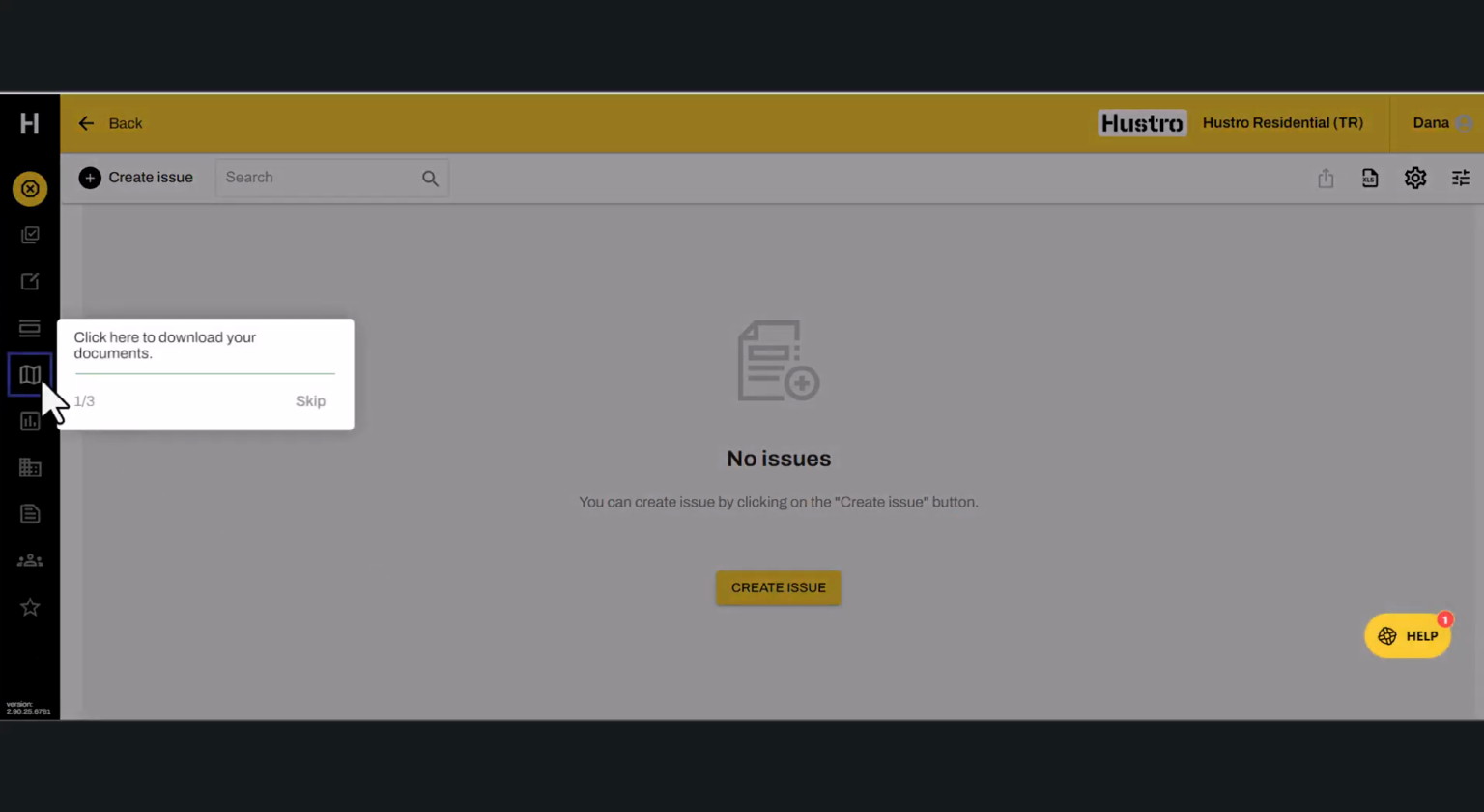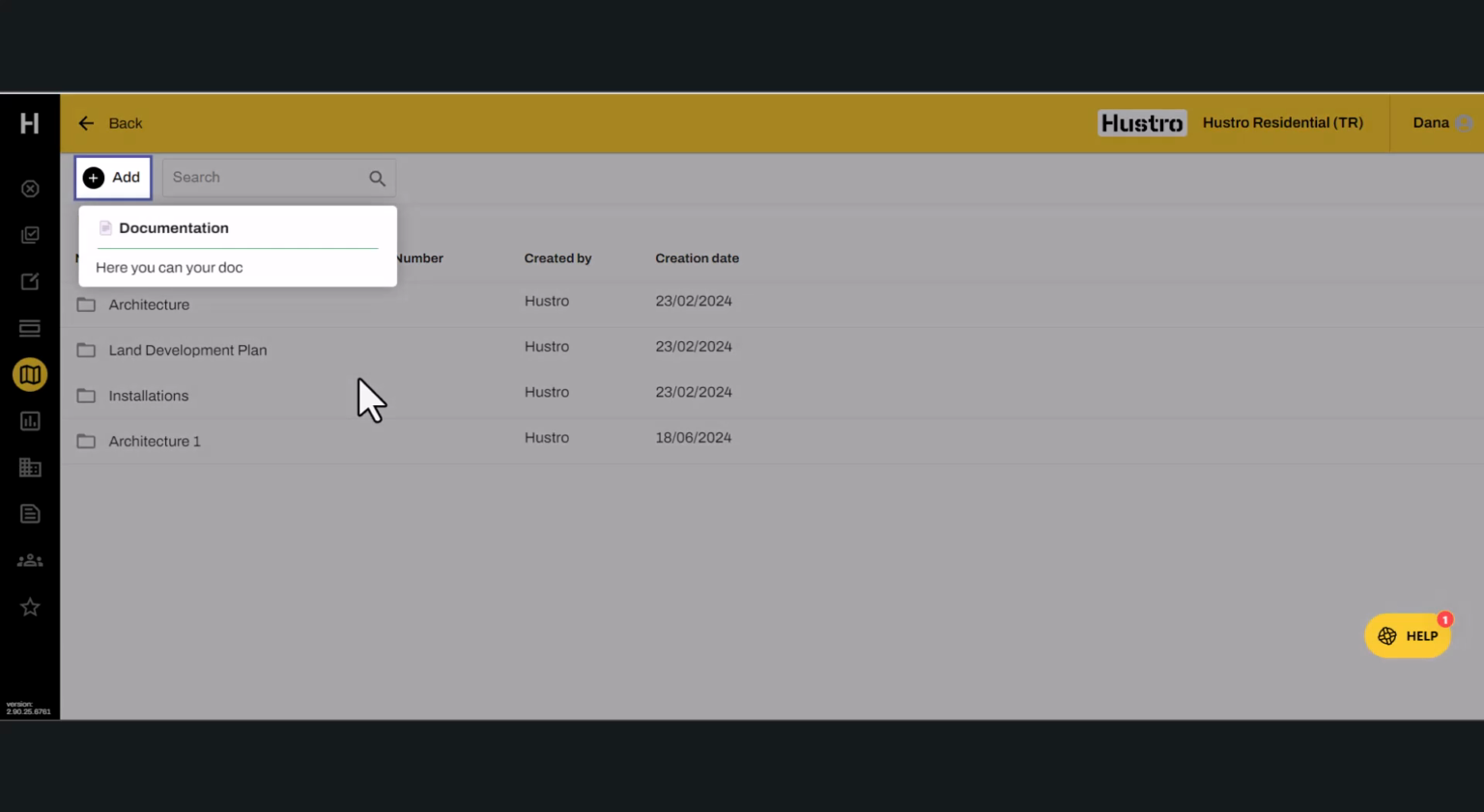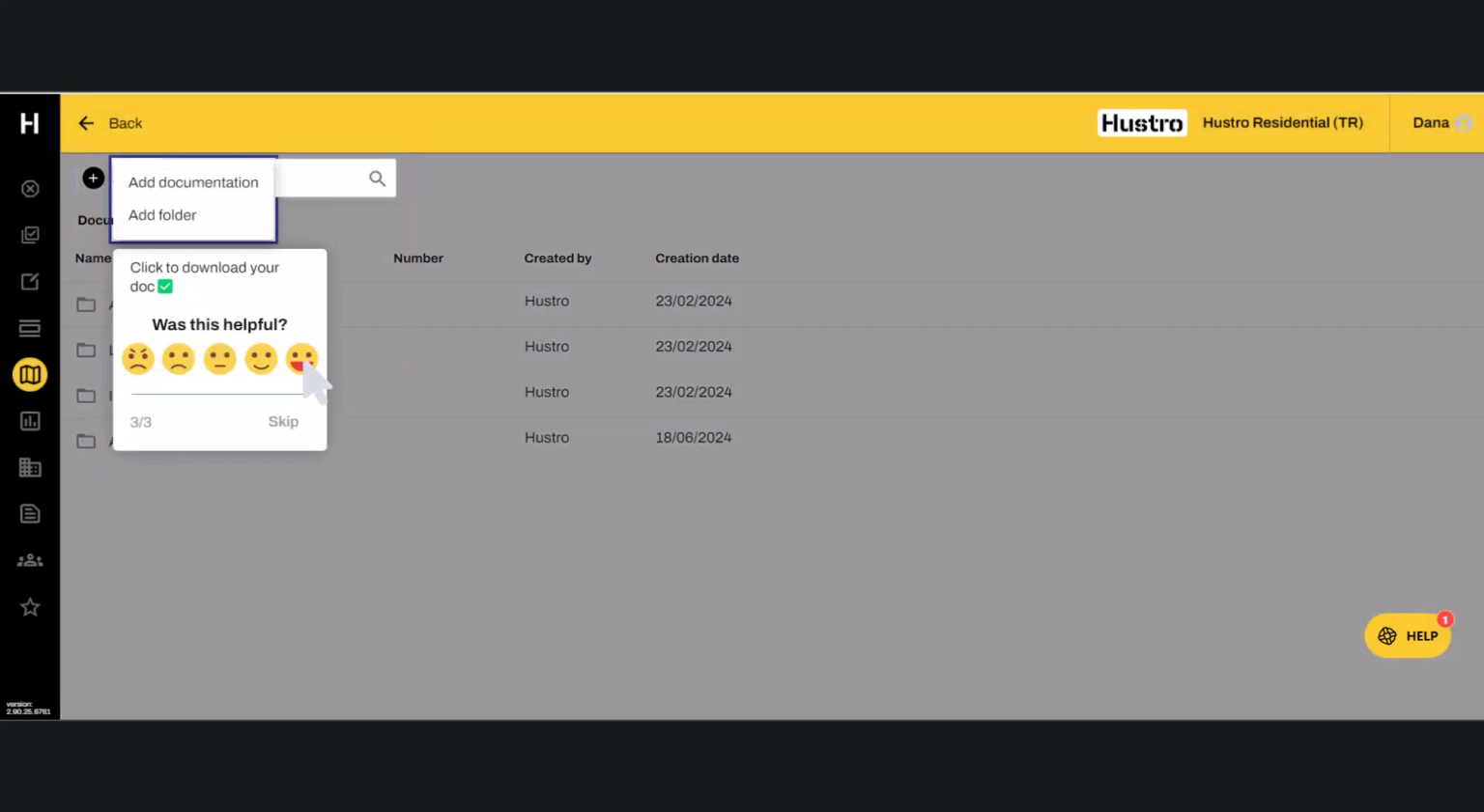From the announcement, direct your users to a new feature discovery through a CTA button with a step-by-step tour to navigate your users through the new section.